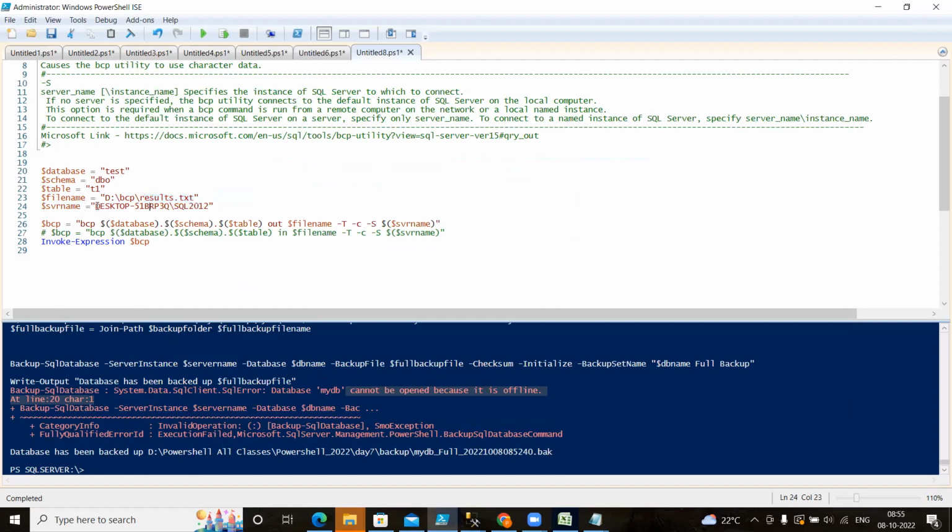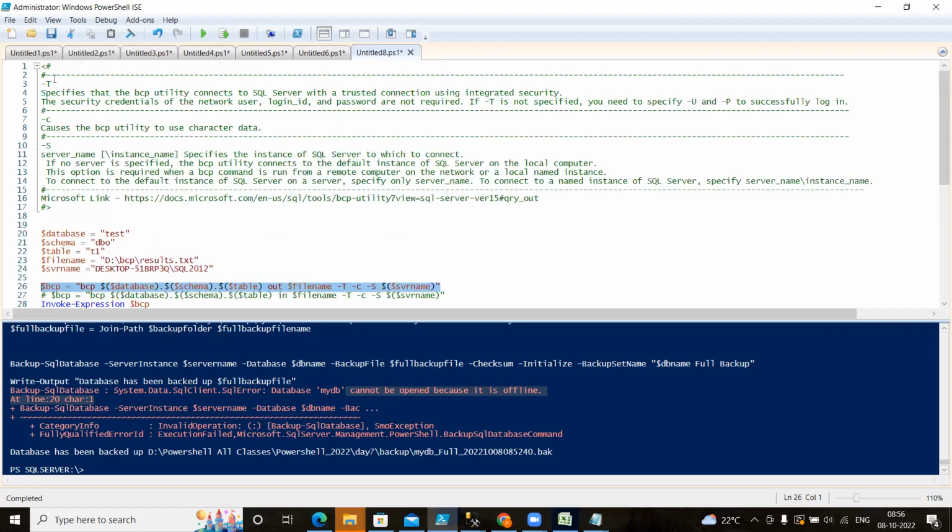Then I have given my server name, from which server it has to be imported. And after that, you have to declare that BCP. I have taken one variable. In that variable, what am I saving? I'm saving BCP, which means database, which database, which schema, which table. I am going with out, meaning take the data out, and after that you have to give the file name in which file it has to save all the data, right? After that you have to pass -t -c -S, and then you have to pass the server name in this way, right? What is the meaning of -t? You can go and see I have already written here, right?